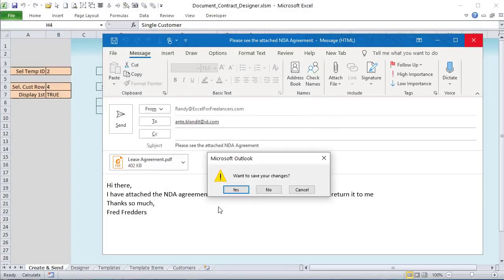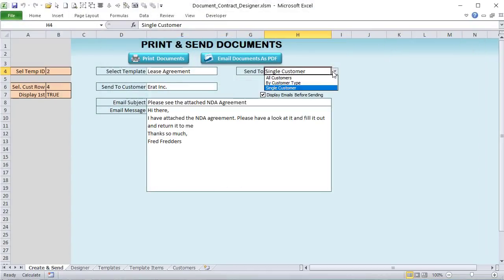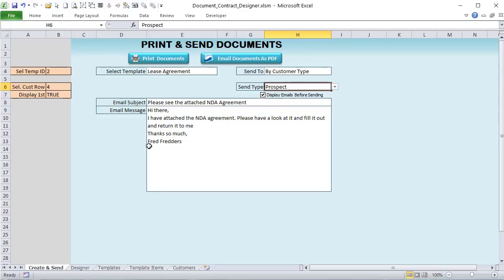So how are we going to do that? We can also send it to multiple customers, all customers, or you can send it to customers by a single type. Now keep in mind, this is going to be from multiple databases.